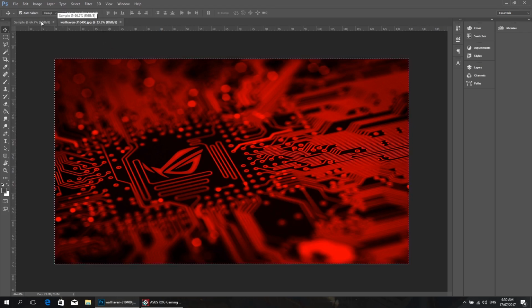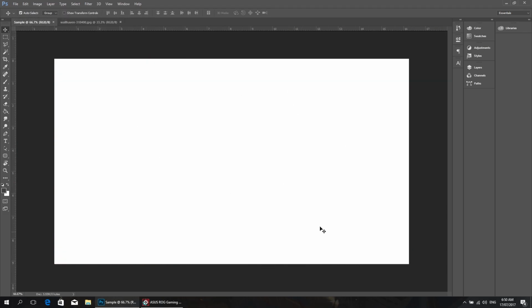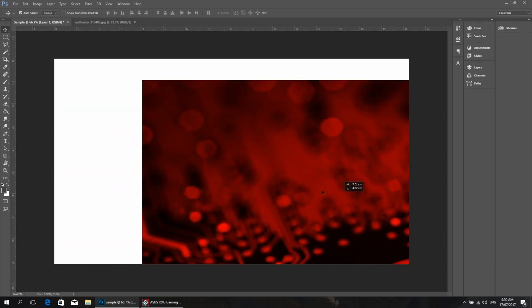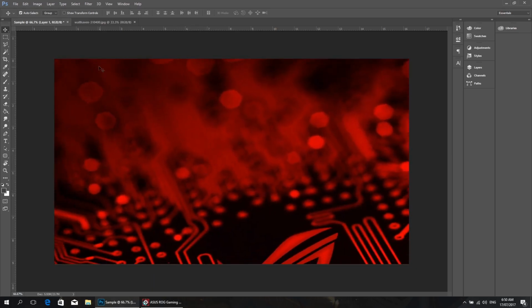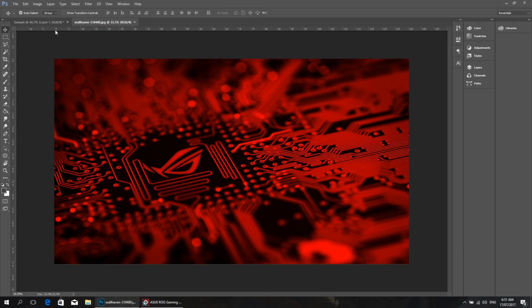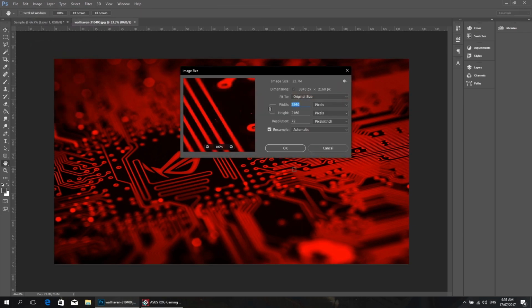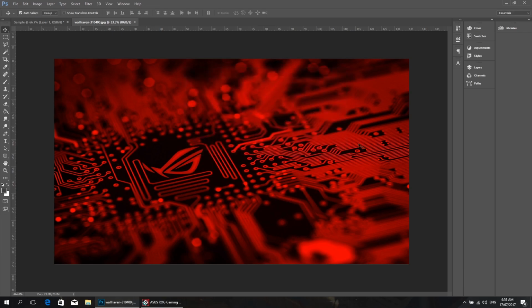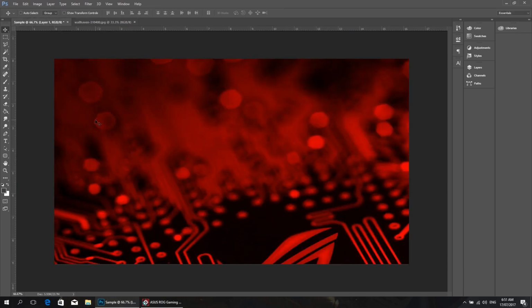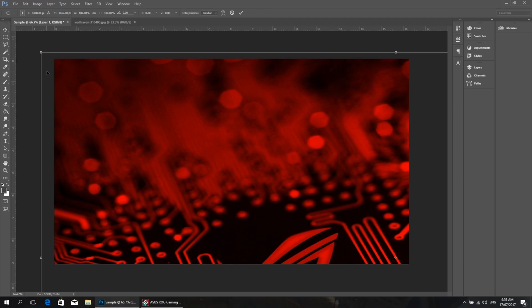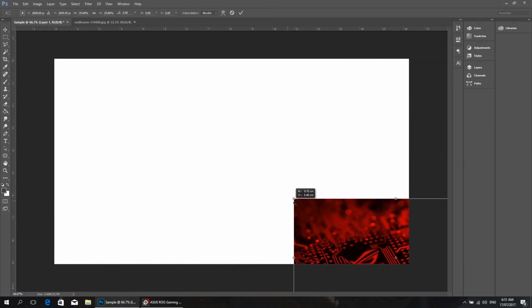Now you can go to the workspace that you created and click Control V for paste. As you can see, the image is larger than the workspace. The reason is that this image has a bigger size. This is a 4K resolution picture, almost 4K. So what you can do is go to your document, press the Control key, and hold Alt and Shift, and you can drag this radio button down.